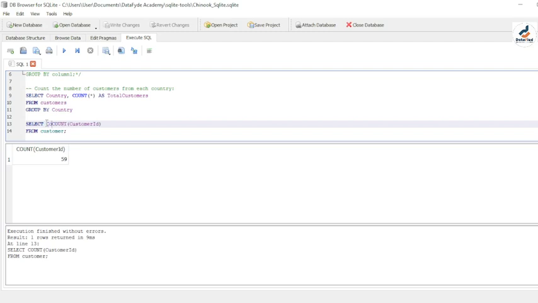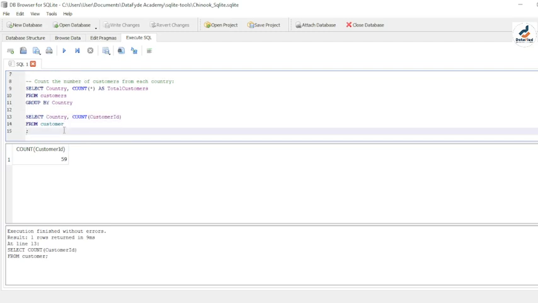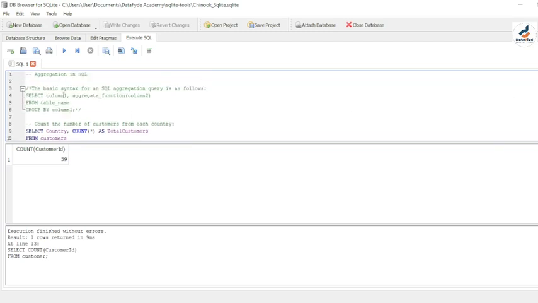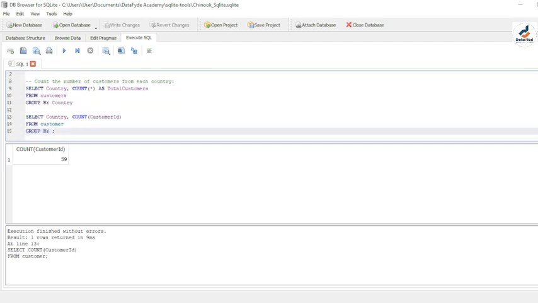So I'll do select country, right? And then come here. Remember, our group by must be used. Group by, we always group by. Looking at this syntax, guys, we always group by the first column before your aggregate function, right? So that's what we are doing. So group by country. I think we have what we want.